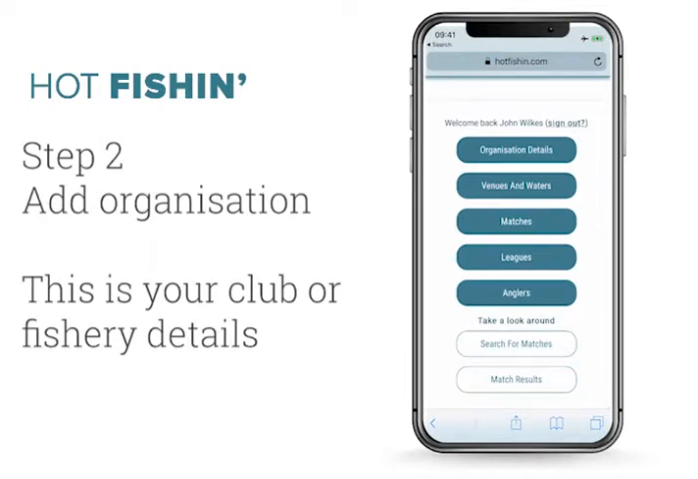So the first step is to add your organisational details. Now this will either be your club or fishery name. So if an angler searches for matches in the area, these are the details that are going to be on the profile. So it's important that you fill in as many of these as possible.